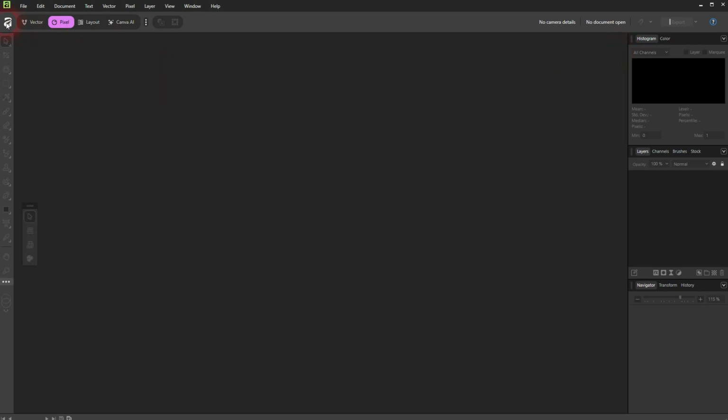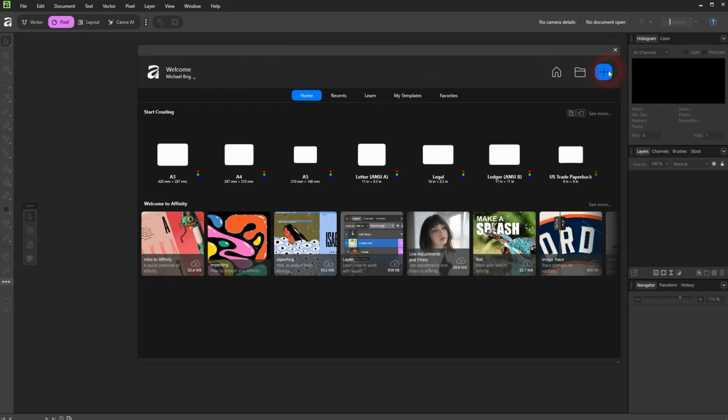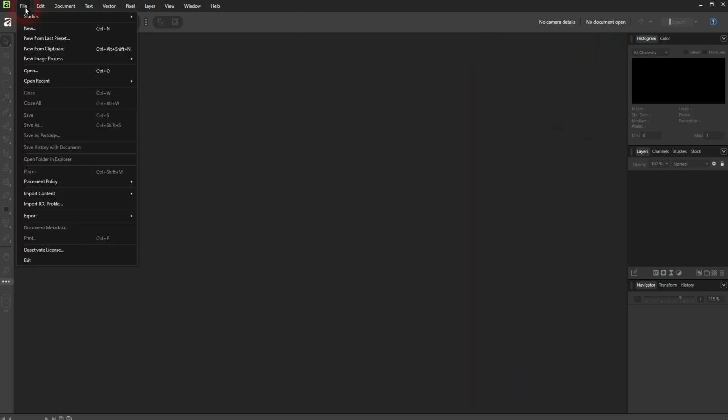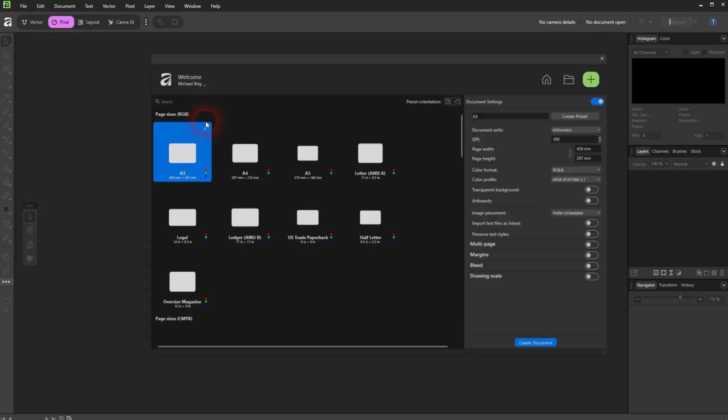You can now click on the A to get back to the home menu, click on plus sign to create a new document, or just go to File, New, and there's also a way to access this new document option.